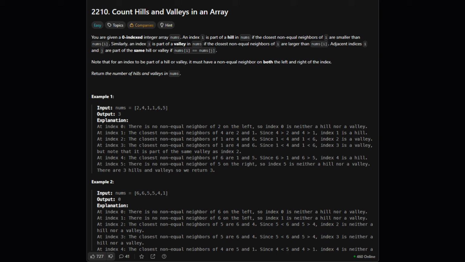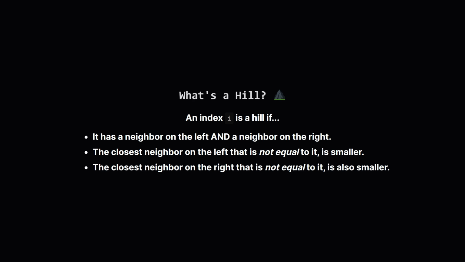Okay, so the problem asks us to count the number of hills and valleys in a list of numbers. We're given an array, which is just a list, called nums. Our job is to go through it and add one to our count for every time we spot a hill or a valley.